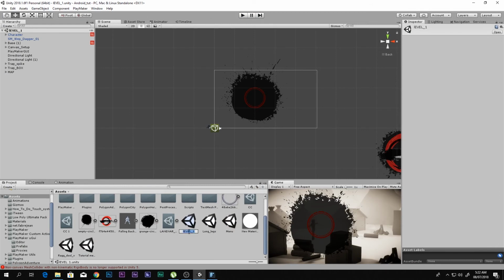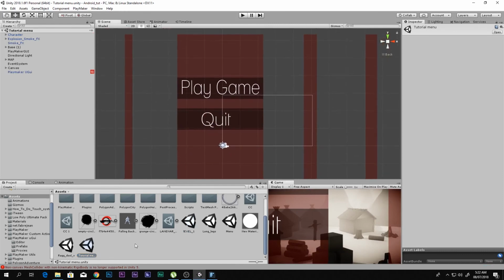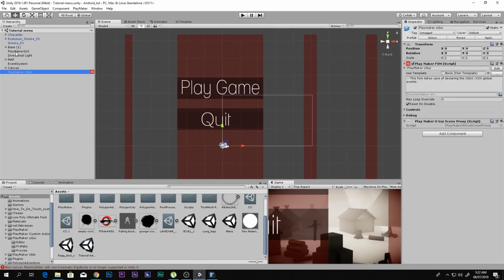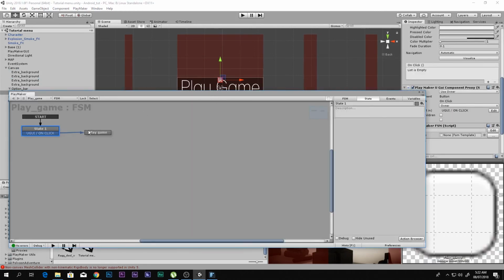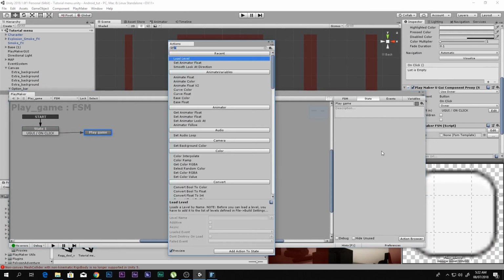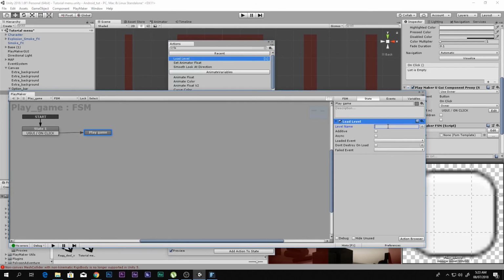So let me just go ahead and copy the name, so Control C that, come to your menu scene, and you have to come to your button, the play game button, and you have to say edit, and when we click the play game, you will say load level, and paste the level name in here, and that will do it.